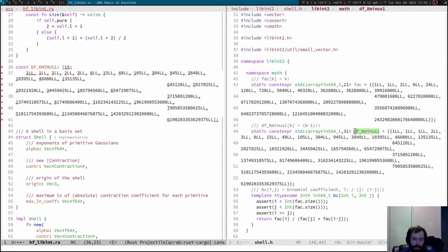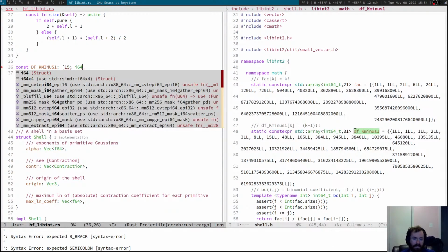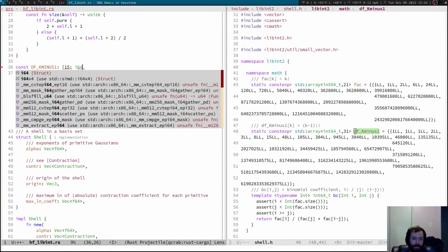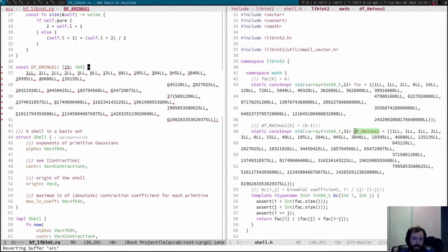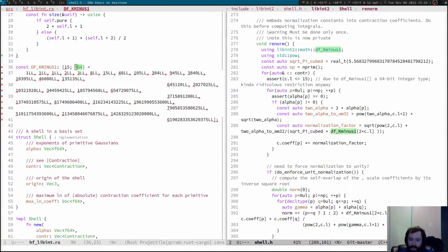No, not F64. As long as I get a big integer, right? I think they're supposed to be F64s, right? 64-bit integer type. Okay. Oh, 64 by 15. How do I always get that backwards?